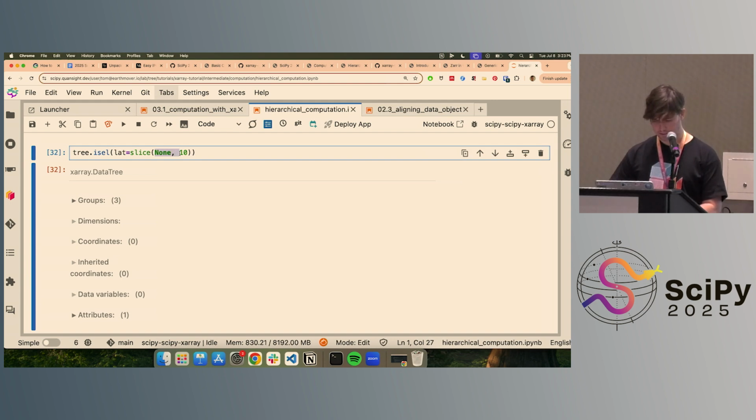And these latitude values should be consistent with that. Am I looking in the right place? I'm looking in the wrong place. That's why it looks weird.